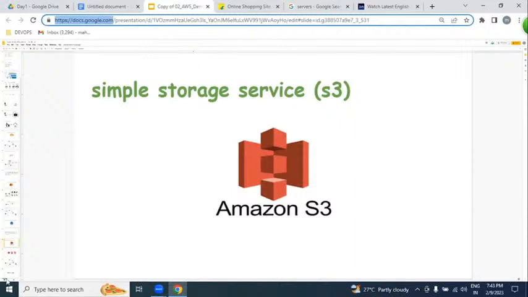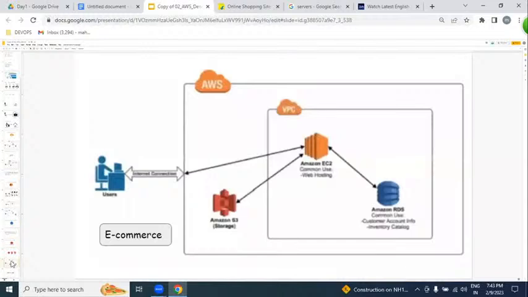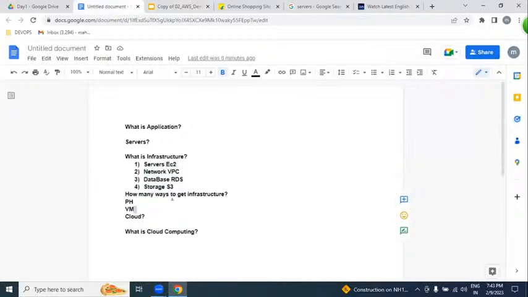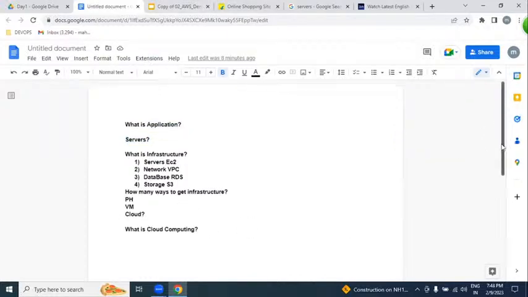Very good question. What I'm trying to tell you is that with the help of VPC, EC2, RDS, and S3, we can get an infrastructure. With this infrastructure, we can deploy our applications very easily. This is exactly what cloud is. I hope people understand very clearly what a cloud is. So I'm stopping this class at this moment.